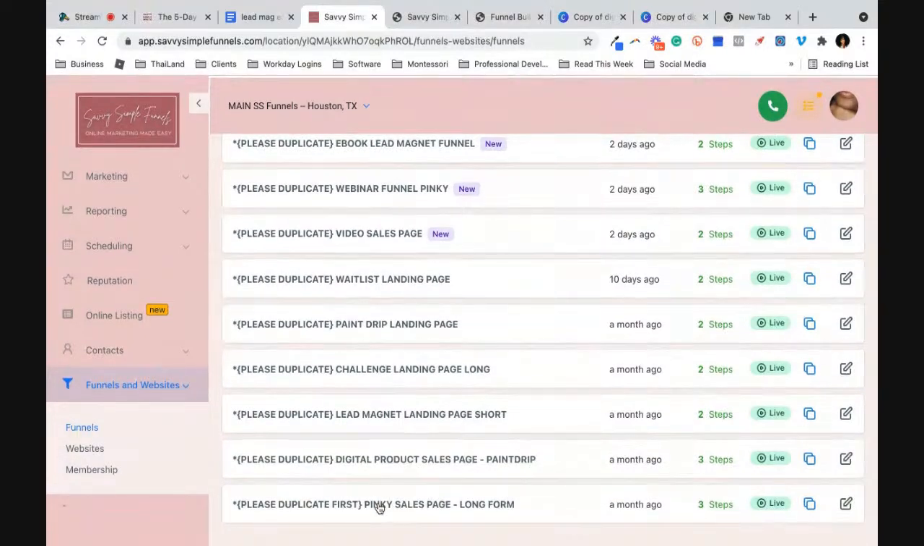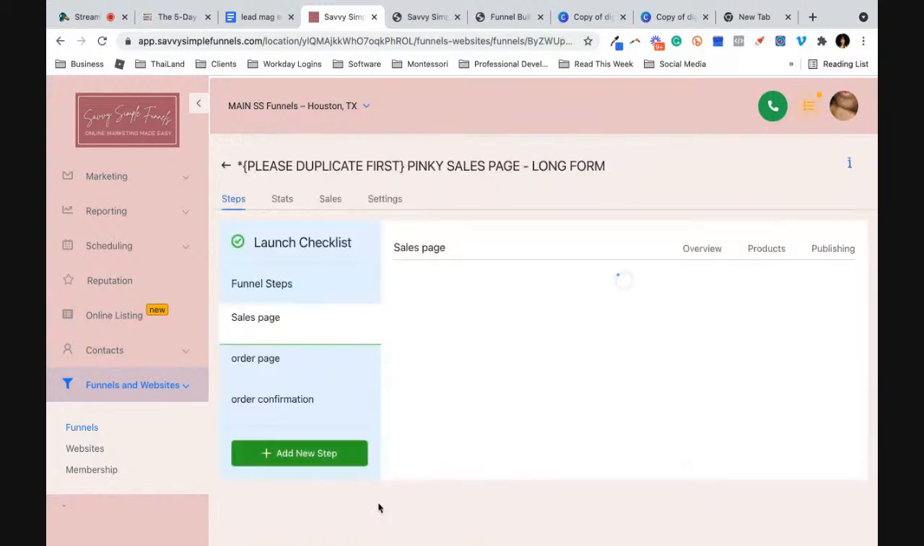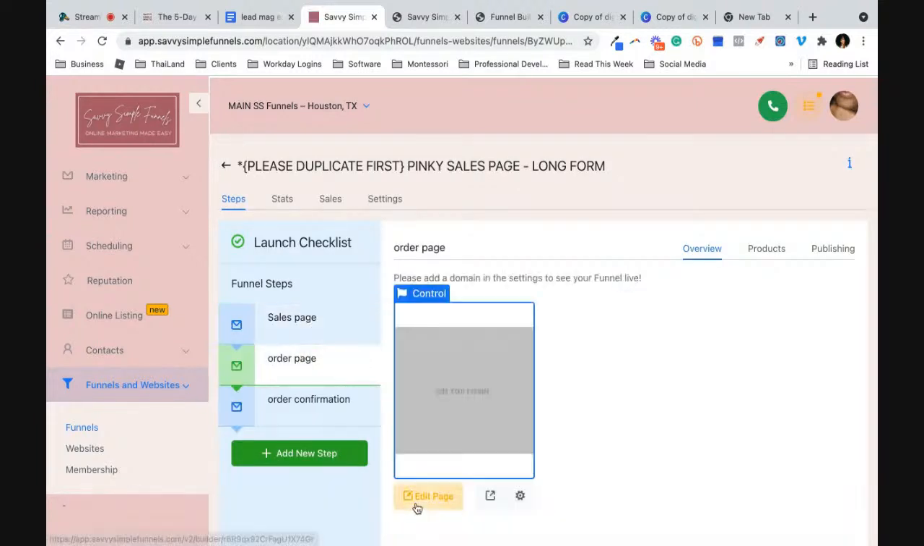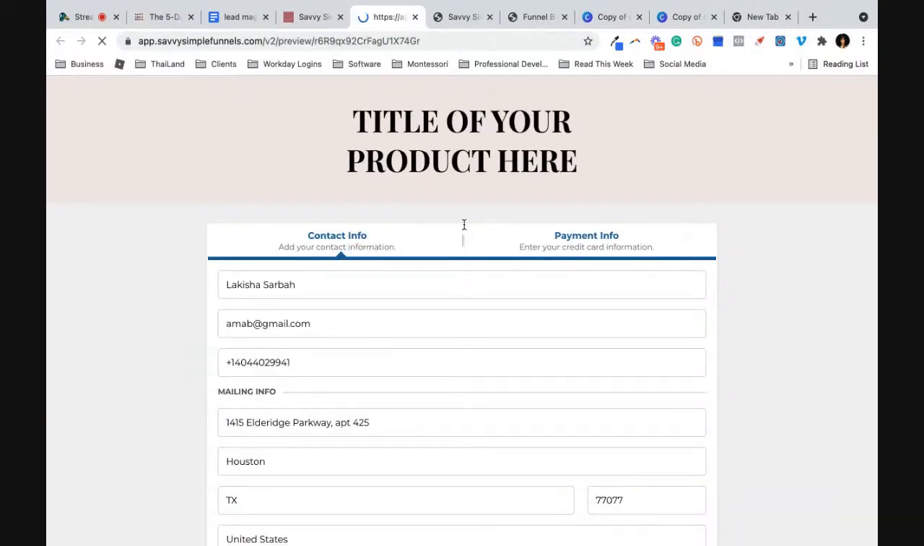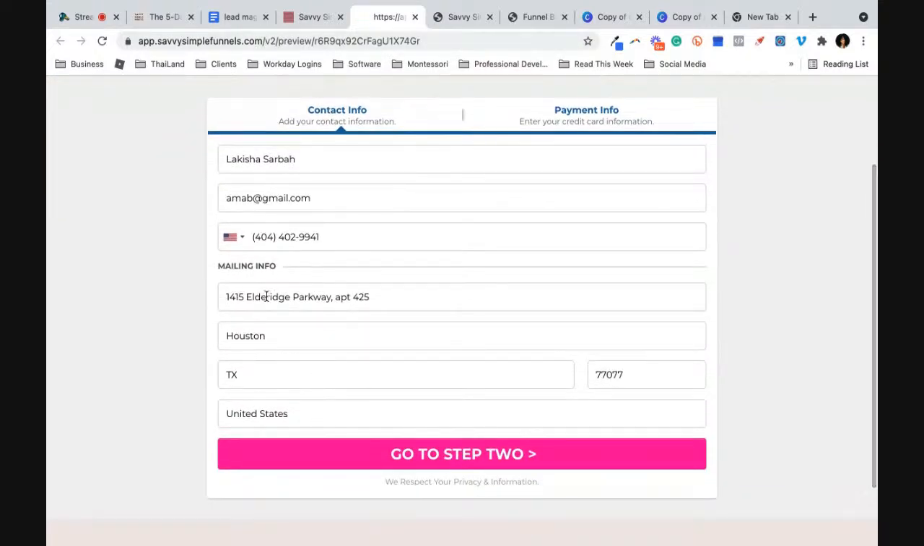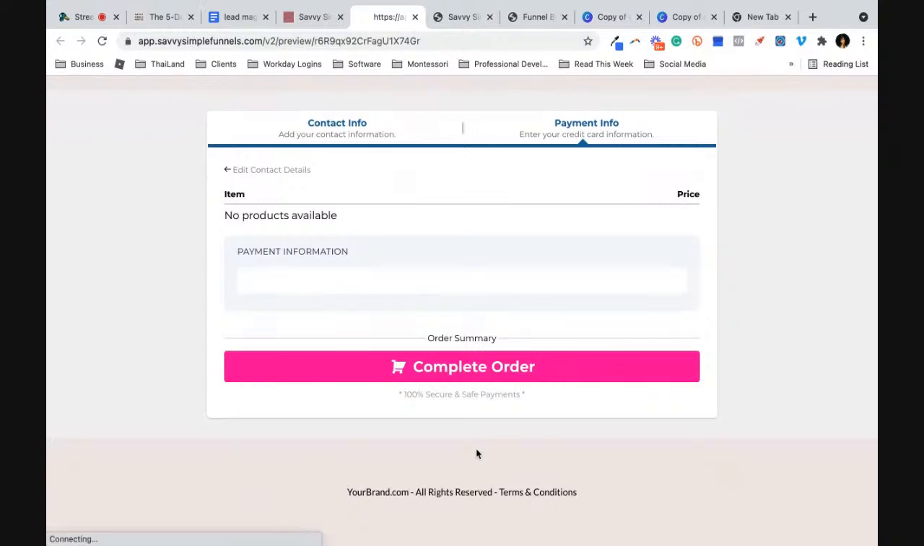Let me see. So a long form sales page. So here's the sales page. And this is an order form. This is the order form for the sales page, and this is what the order form looks like. All right. So you see, this is your order form. This is where they would place their order. It's a 2-step order form, and then they would go to the second step. And then here you'd add your product, but then they'd be able to put in their credit card information and then place the order. So there is an order form.